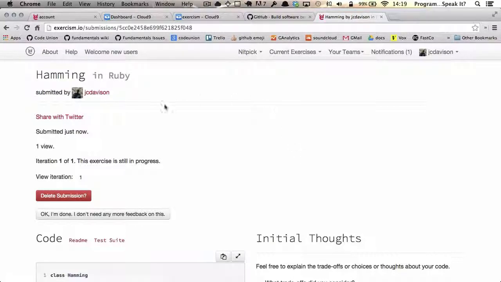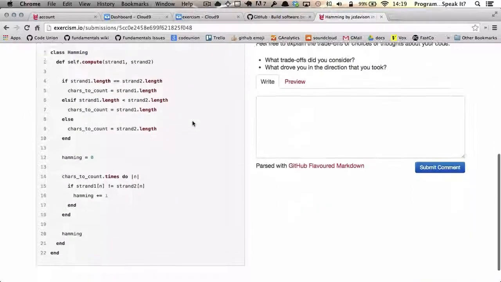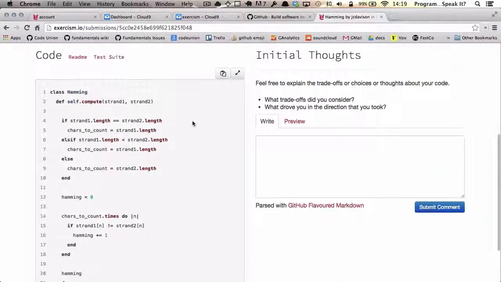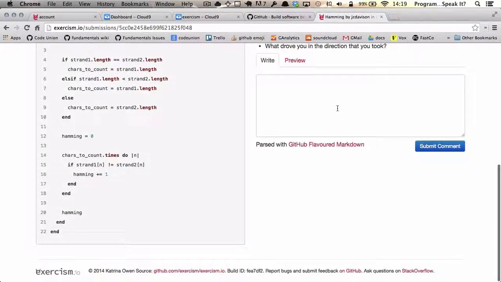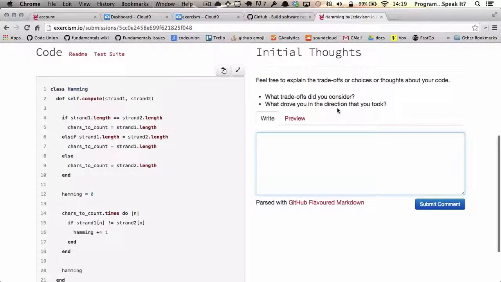So here we are, exercism.io. Here's me, JC Davison. Here's the code that I just submitted. And now other members of the exercism.io community can add comments. They can comment on the code, they can tell me things that make sense, they can help me improve, and so on and so forth.